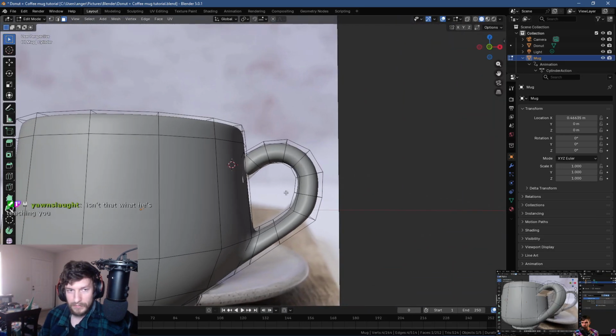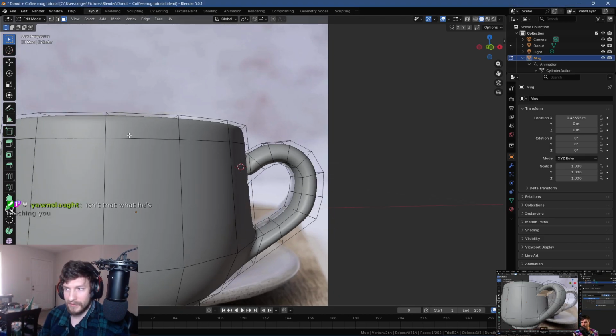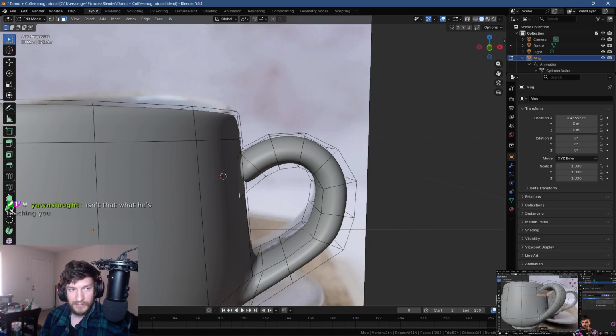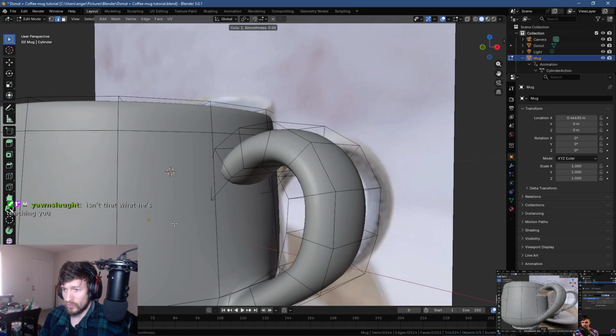Jans Laft says, isn't that what he's teaching you? Yeah, he's teaching how to connect. Expand. So he wants to add a line that goes around there to make this area one face to match this handle.